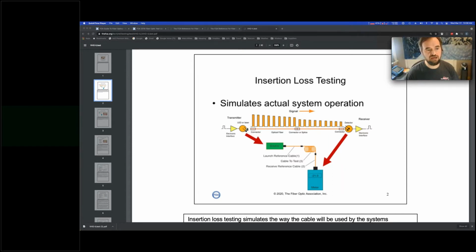So really, we're just looking at the actual system's operation, so the total loss. And that gives us a good point of reference because as an installation or design engineer, you're focused on the total loss or the loss budget for that plant between the source and the customer premise equipment or whatever equipment you're trying to reach. So really, that's a good base knowledge.